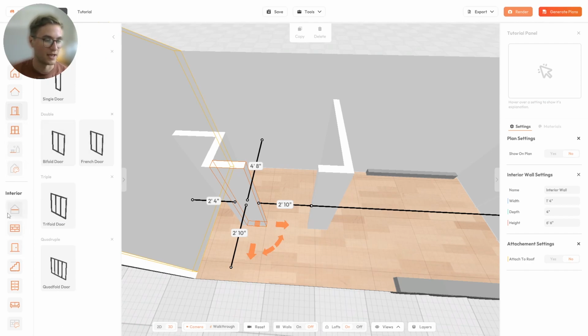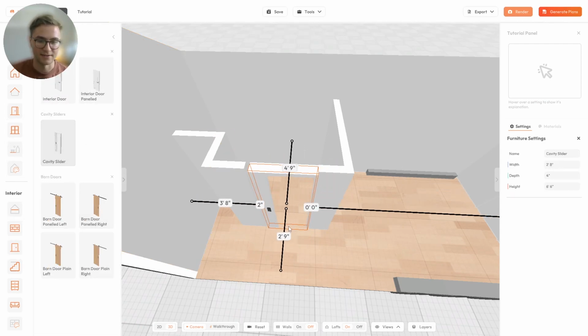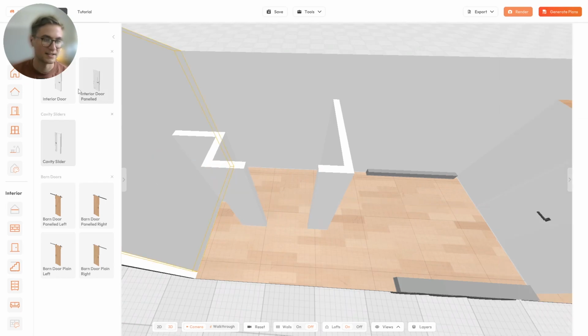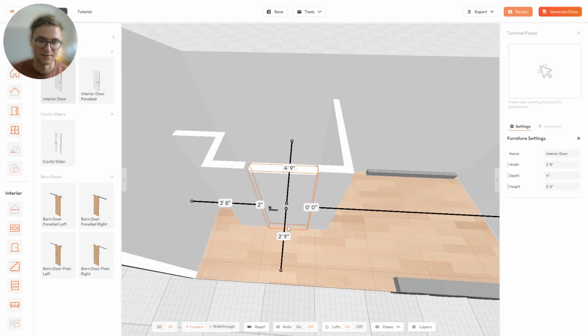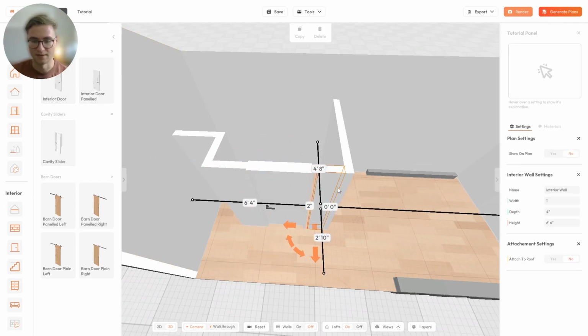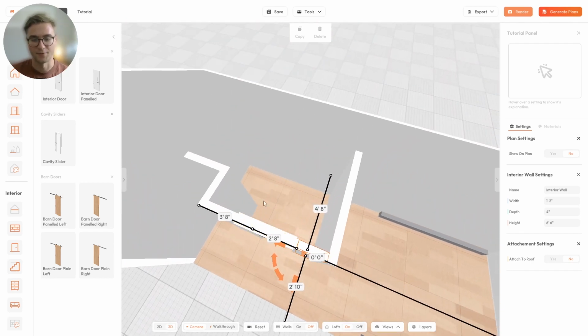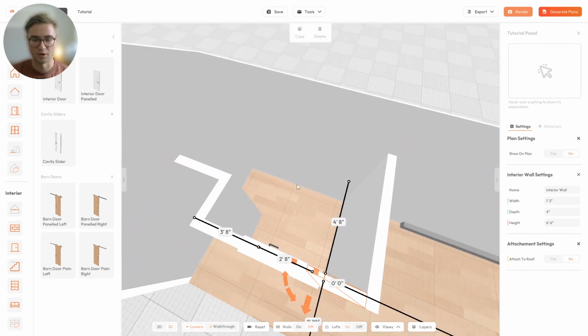Maybe let's grab, what should we grab? A cavity slider. Actually, cavity slider doesn't really make sense in this case because we don't have the space to put the door into it. Let's maybe make this 1 foot 2 like this. There we go. And now we have a proper bathroom with a more complex shape.